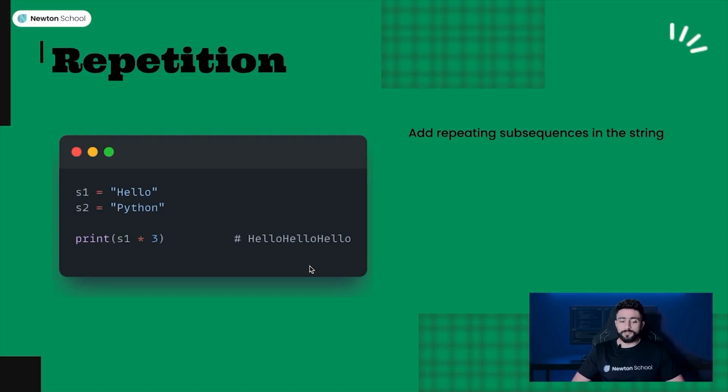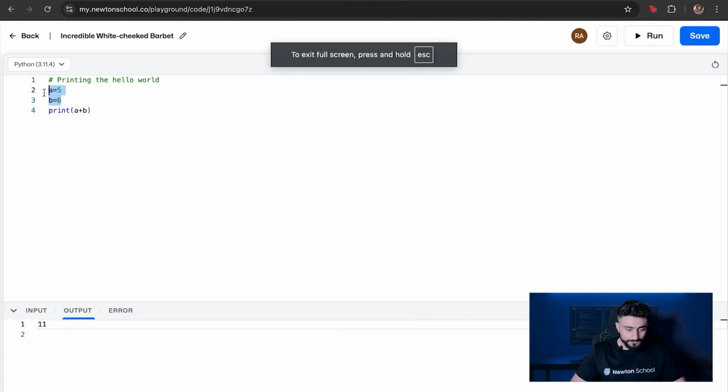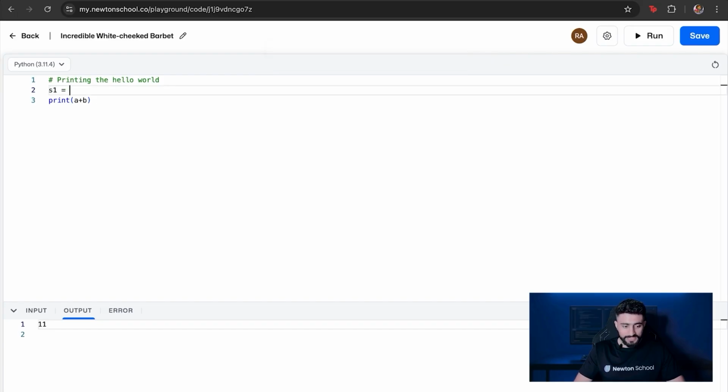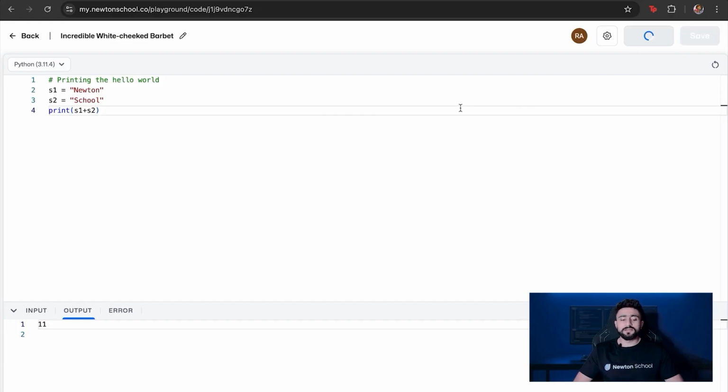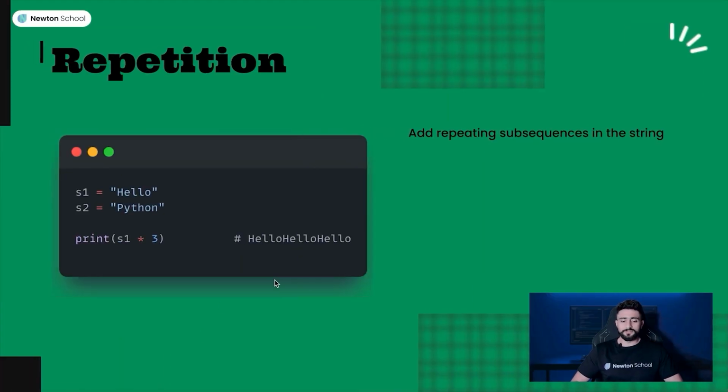So let's see this with the help of code. Let's say S1 is a string which is Newton. Now I want to print S1 plus S2. What will be the output? It is concatenation, right? It will be Newton School. Now if I do S1 multiplied by 4, what will happen? Newton, Newton, Newton, Newton, 4 times. This is repetition, right?